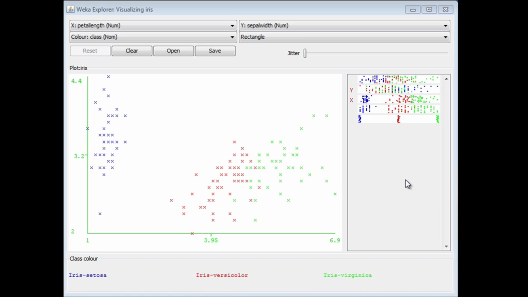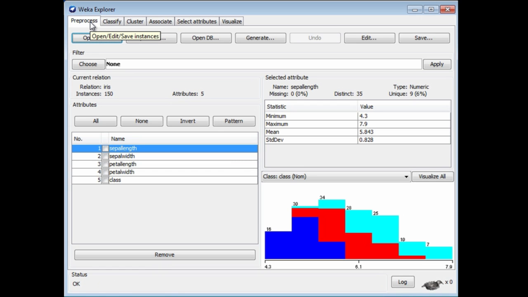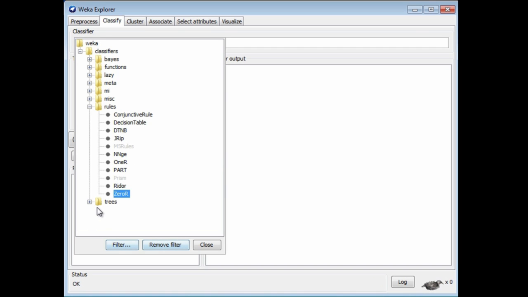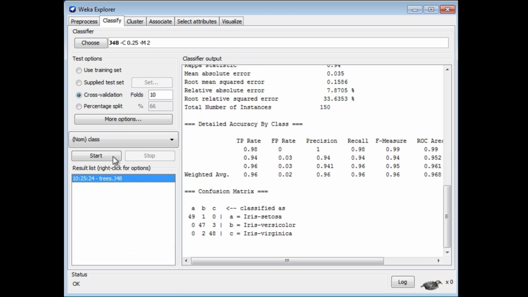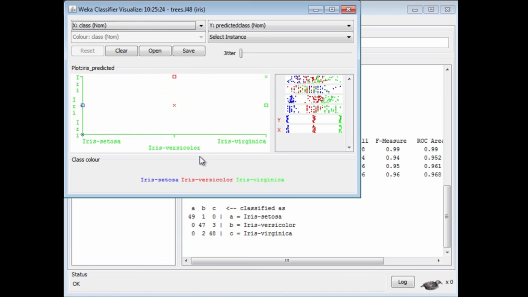What about visualizing the result of a classifier? Let's get rid of this Visualize panel and back to the Pre-process panel. I'm going to use a classifier. I'm going to use, guess what? J48. Let's find it under trees. J48. I'm going to run it. Now if I right click on this entry here in the log area, I can view the classifier errors. So here we've got the class plotted against the predicted class, and the square boxes represent errors.